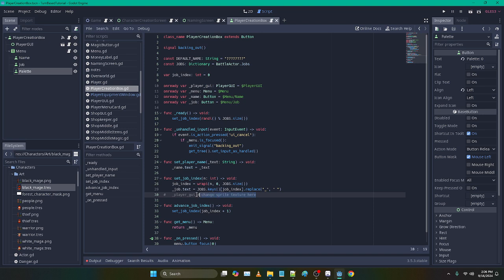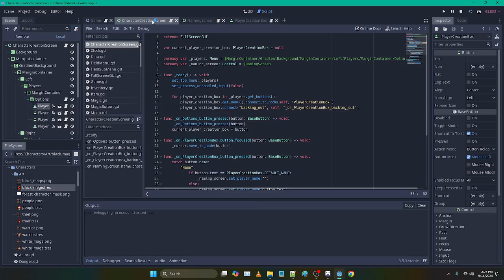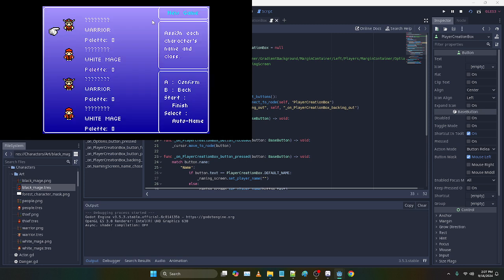So this will be player GUI set sprite atlas. We're going to do battle actor dot job sprite sheets. That's going to be job index. Let's give that a go, and then we'll worry about changing the positioning. You can see right away these are updating.